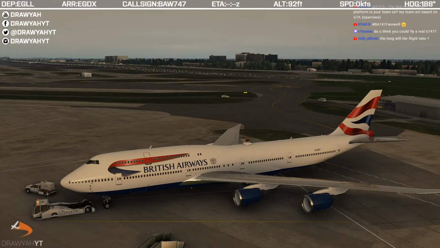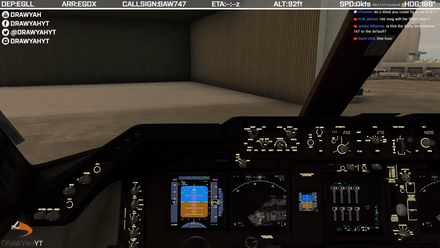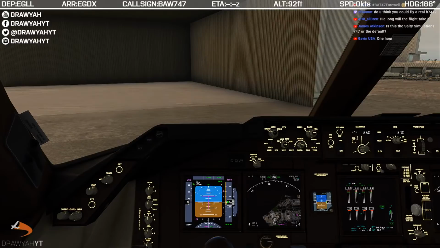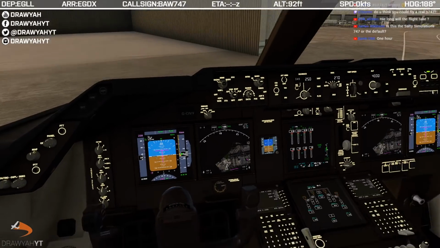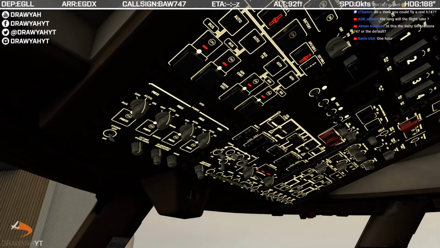Flight time, no more than an hour. It's about 45 minutes to St Athan. And so, as we push back, essentially we're going to immediately tell the aircraft to push the nose to the right, and therefore the tail to the left. Yes, this is the Salty Simulation 747, so we're using the mod for the flight today.